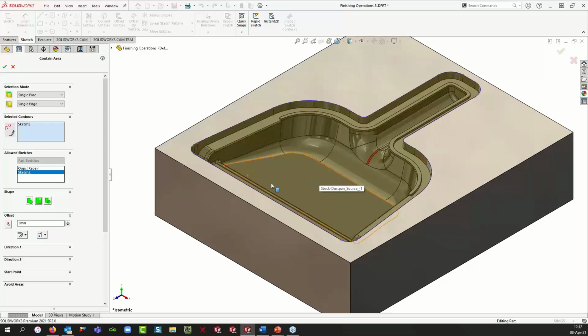It's basically telling SOLIDWORKS CAM to stay within that area. The other nice thing down over here towards the bottom where it says offset, you can actually control where the center of the tool is going to be. So you can go tool up to the curve, tool on the curve, or even past the curve. Okay, it's just a matter of selecting these options.